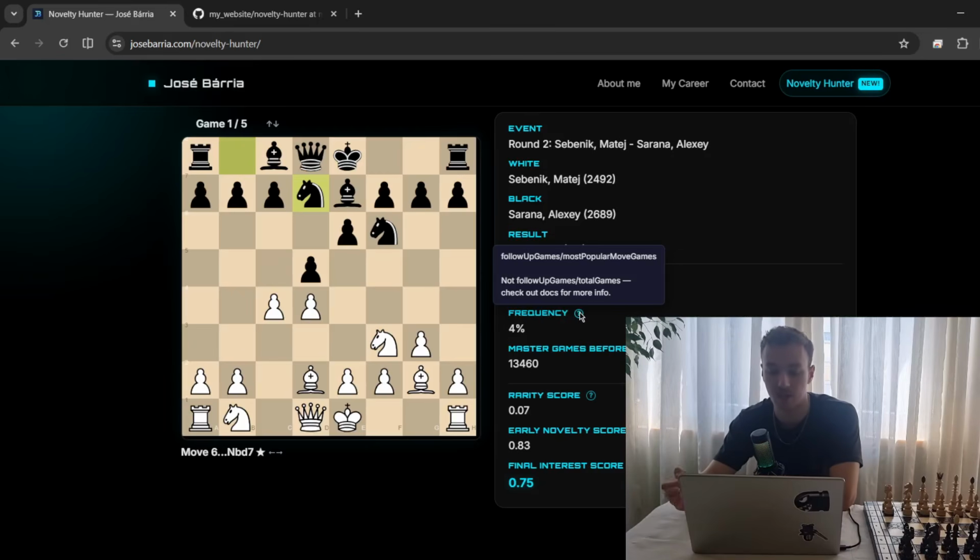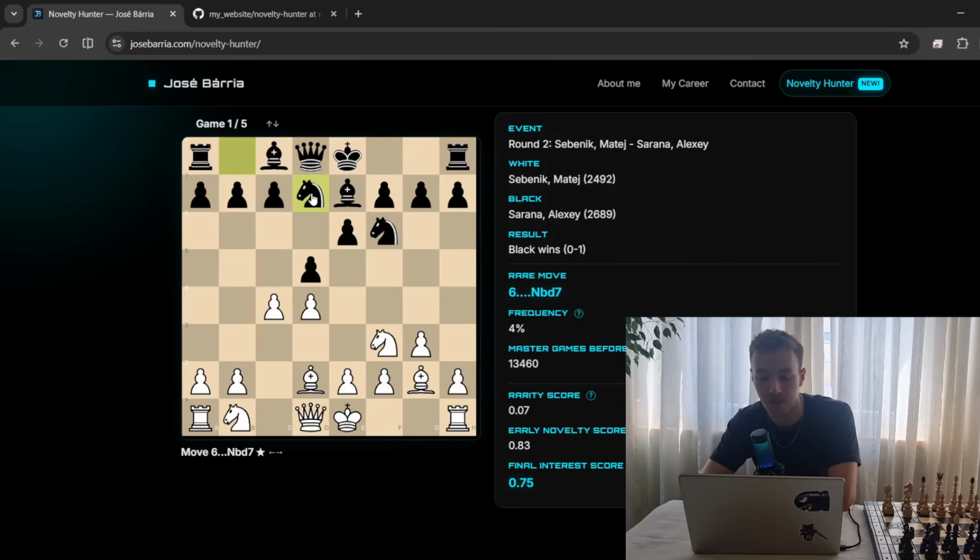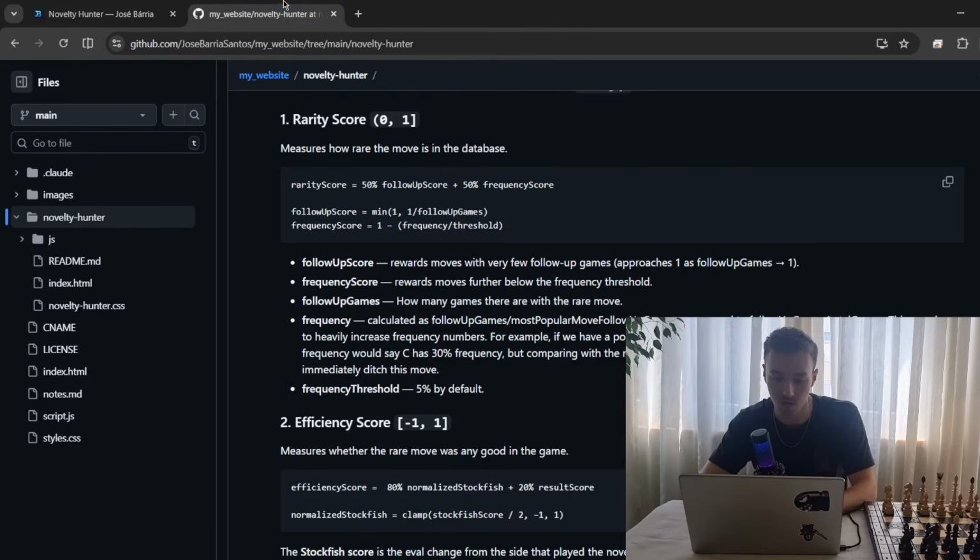The frequency is not what the general name would suggest, which would be follow-up games divided by total games in a position. So for example, in some position like this, there are 458 games with this knight bd7 move played, and before there were 13,000. But this frequency is not these 400 divided by these 13,000. It's this 400 divided by the games after the most popular move in the position, which is probably castles.